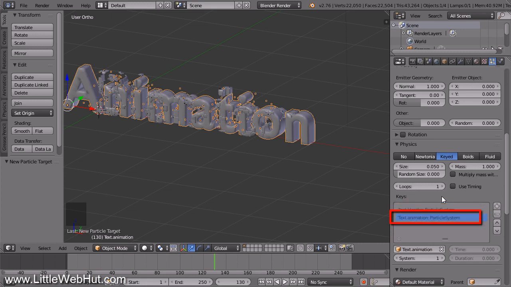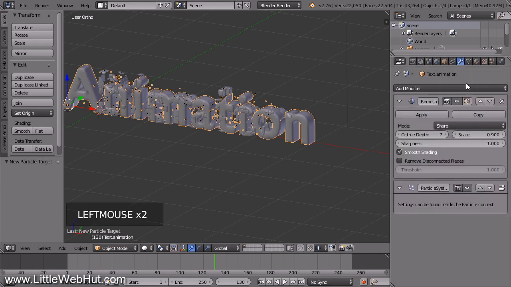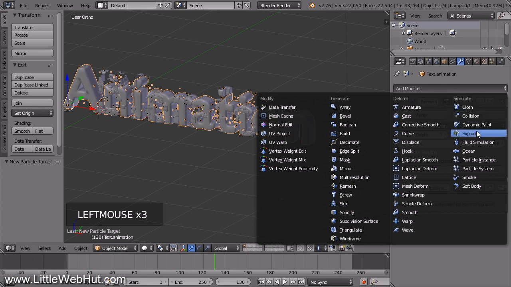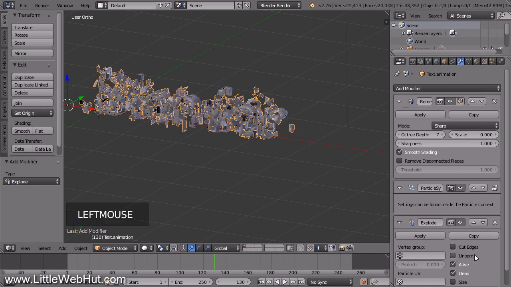the word Animation. Next, we're going to add a modifier to break up the text into pieces like we did with the other word. So click the Object Modifiers button. Then click Add Modifier and select Explode. We don't want the text to be visible before the particles are created, so remove the check mark from next to Unborn. Then add a check mark next to Cut Edges to make the edges look nicer.